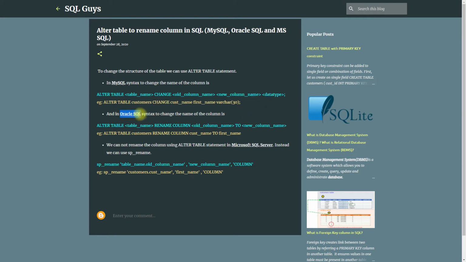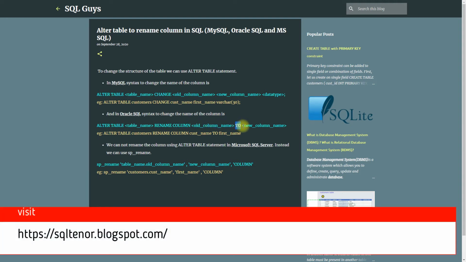And in Oracle SQL, the syntax is alter table, table name, the keywords rename column, followed by the old column name, to keyword, and the new column name.